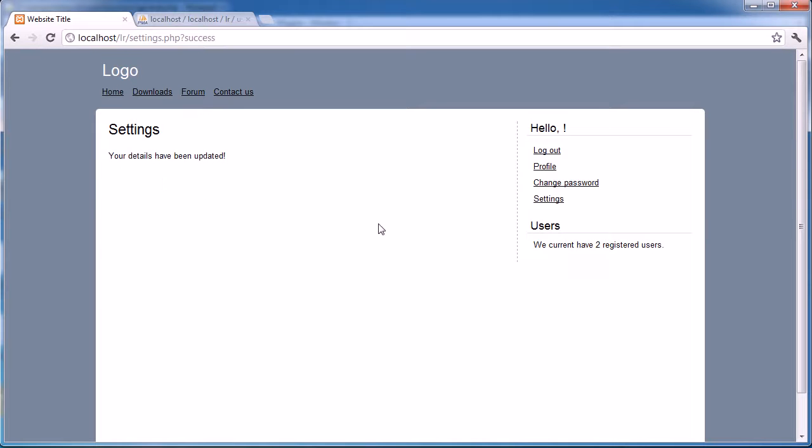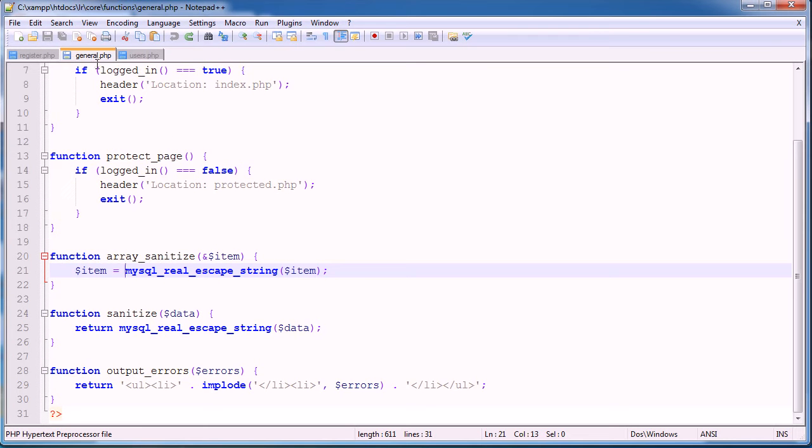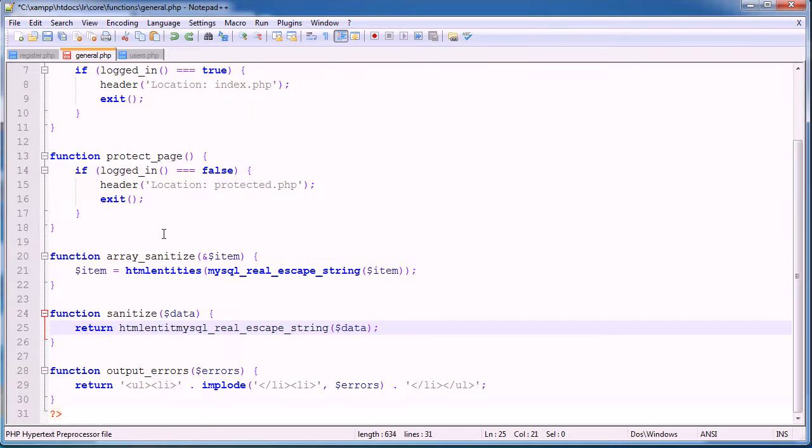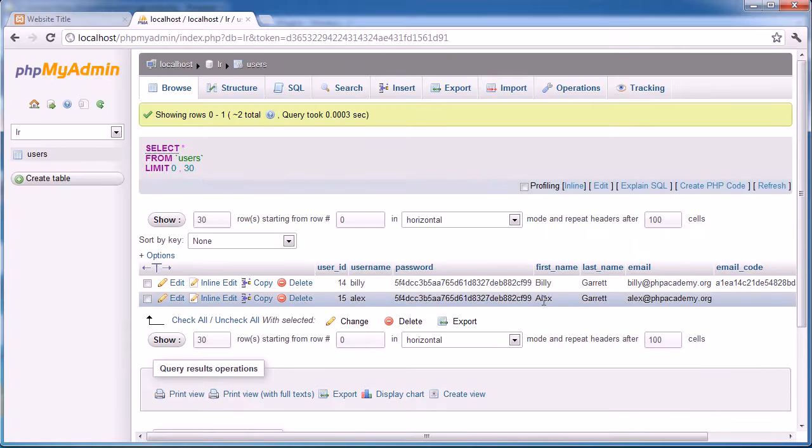So I use my script tags here to produce this output. Click on here, and you see we've got this. That's what you'd expect. You've got a less than sign, greater than signs, forward slashes, etc. Now let's redo what we've just undone, that is, use the HTML entities function and sanitize our data this way as well. Let me change my name back to Alex. Update. The database is updated to reflect that.